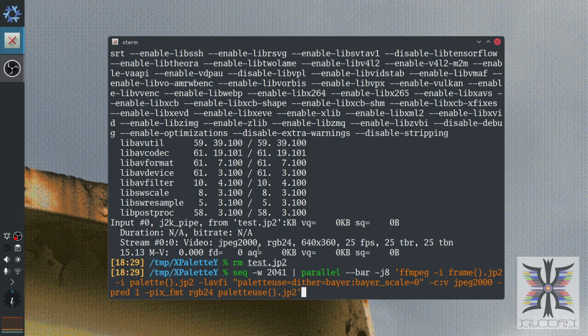So the first part of the command before the pipe is going to generate all of the numbers from 1 to 2041, and this -w means it will set them all to be the same length, so it's going to pad with zeros as necessary. This parallel command afterward is going to run 8 jobs. This you'll have to change based on what your computer is capable of running.